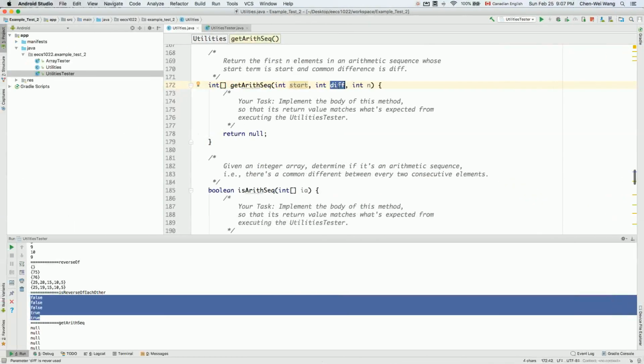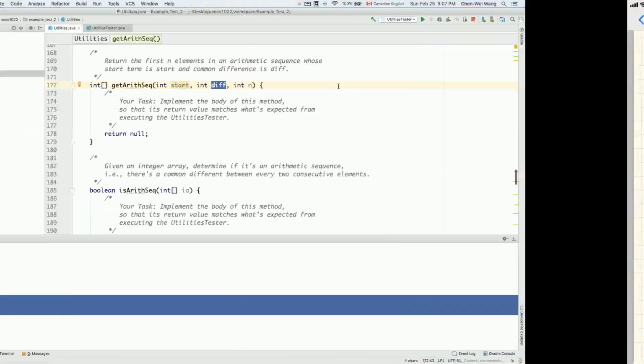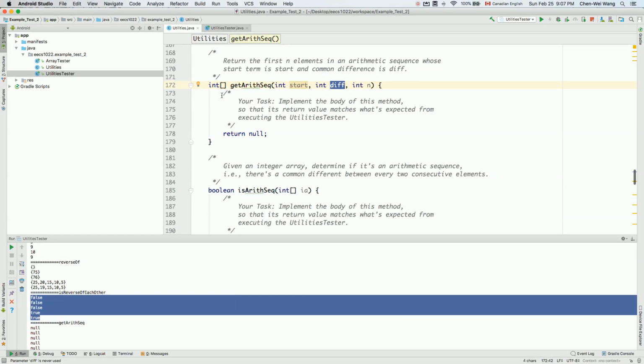Okay, so it's really a very recommended practice for you. Rather than going to do the coding directly, you want to figure out the ideas conceptually and then translate it into Java. Okay, let's now go to your get arithmetic sequence over here.